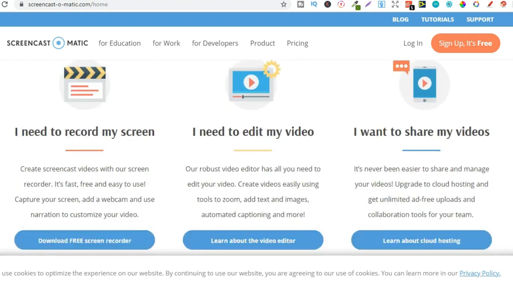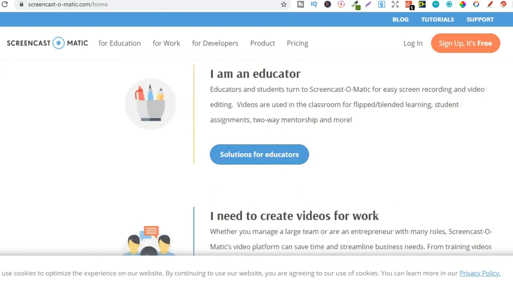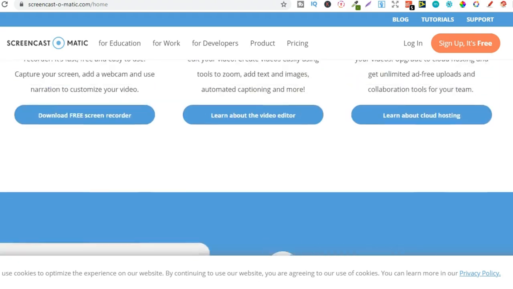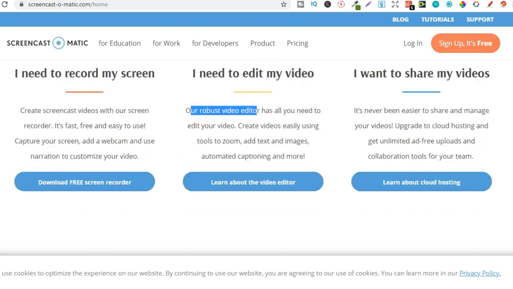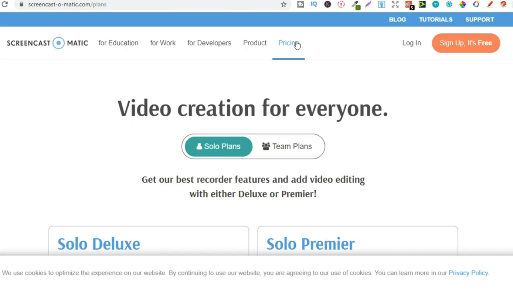Now if we scroll down to here, this is what the interface actually looks like, and you can also edit your videos. Where is it? Let's go back up. You can actually edit your videos within the software, so you don't actually need a third party software to edit your videos, because you can record that and then edit it within screencast-o-matic, and that's one of the reasons why I like this.